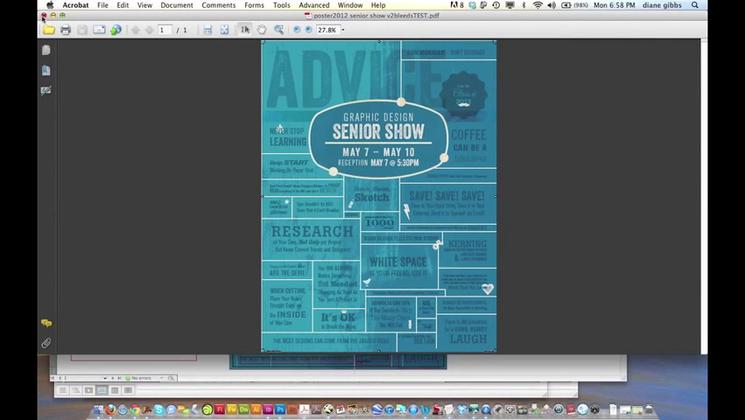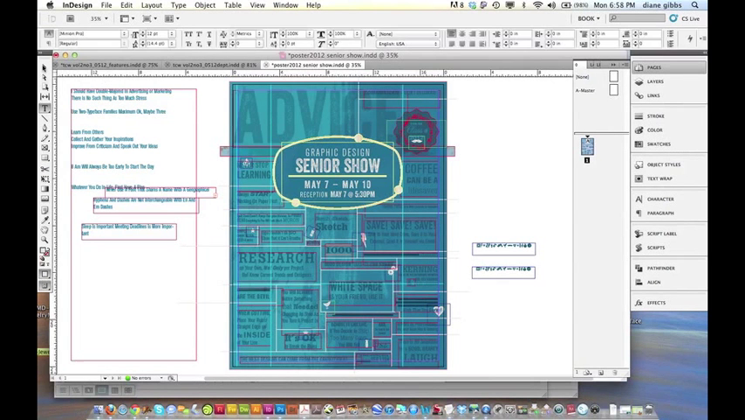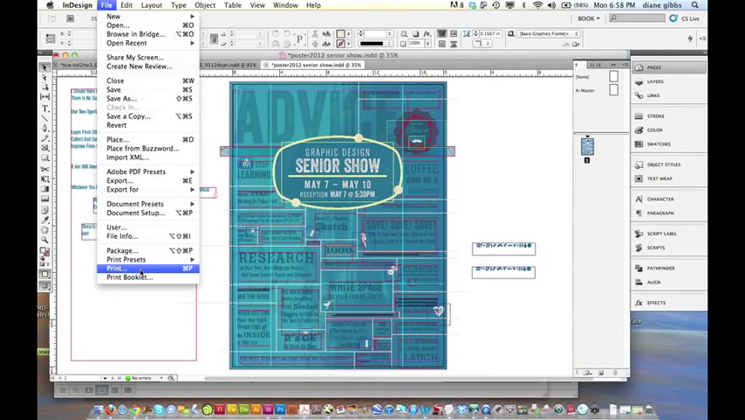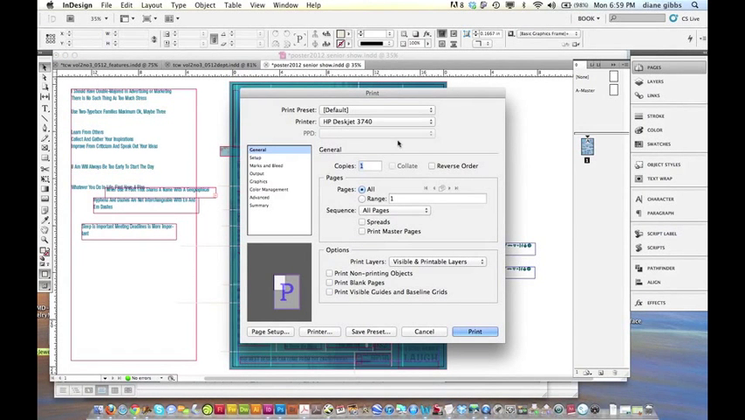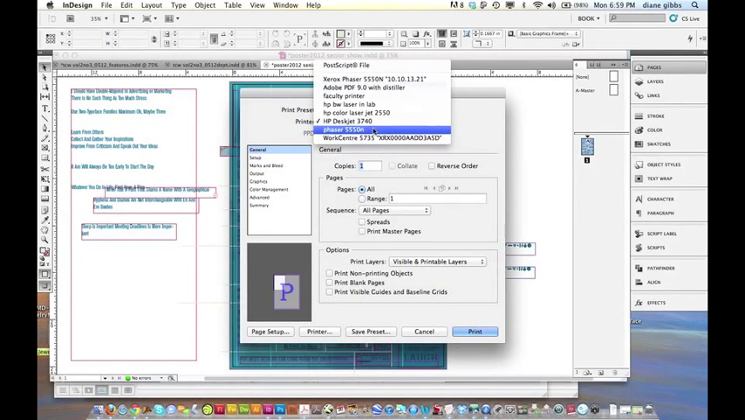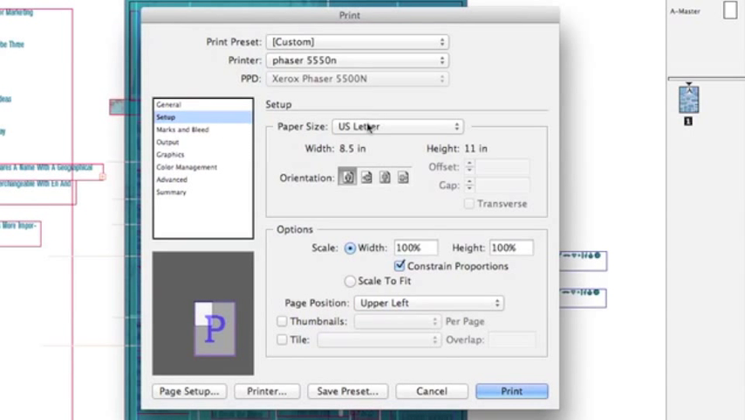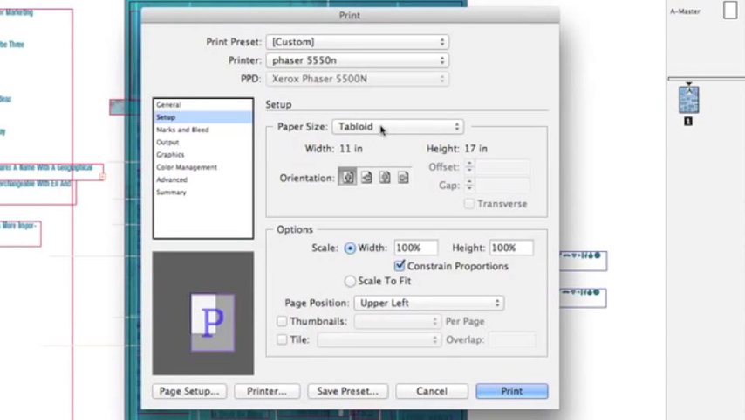I'm going to show you one other way to do it. If you don't want to make a PDF, you can actually do tiling straight from InDesign. And you would go to print, Command-P, or Control P on a PC. And I'm going to go ahead and choose the Phaser. And here, I'm able to choose my paper size. So my page setup, I'm actually able to do that here. So I can hit tabloid.